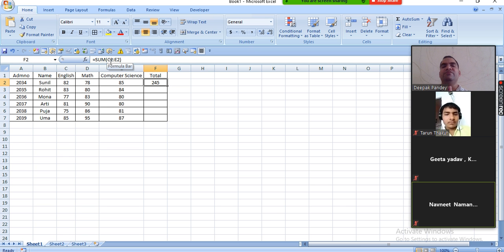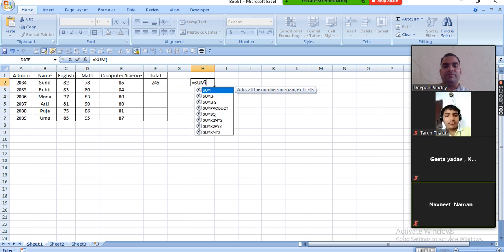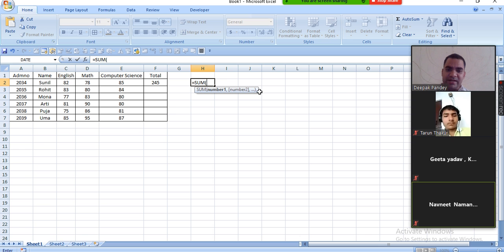We know how we can add the values. This formula is designed by Microsoft, and they pass some parameters in it. Let's see how the formula has been designed. You can see that we write SUM, and you can see the arguments: number one, number two, number three, and so on.